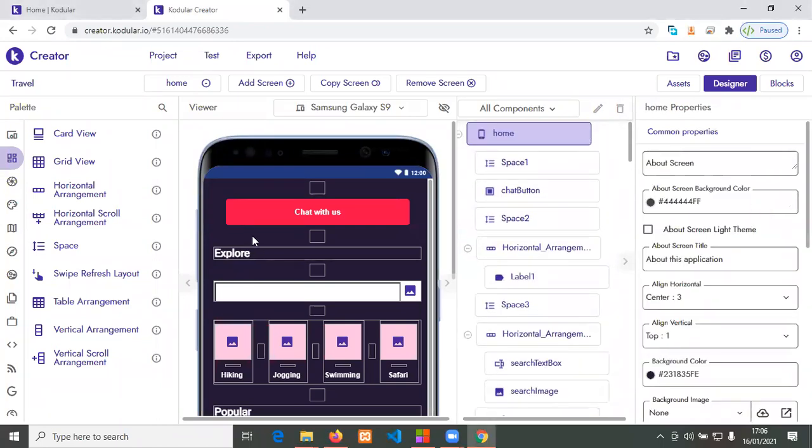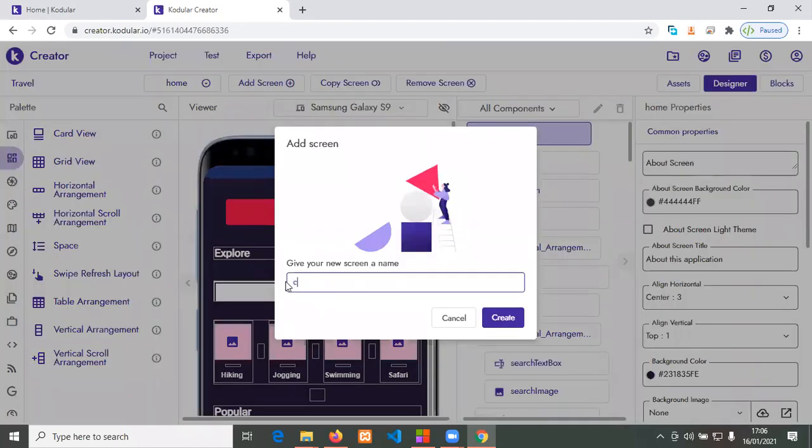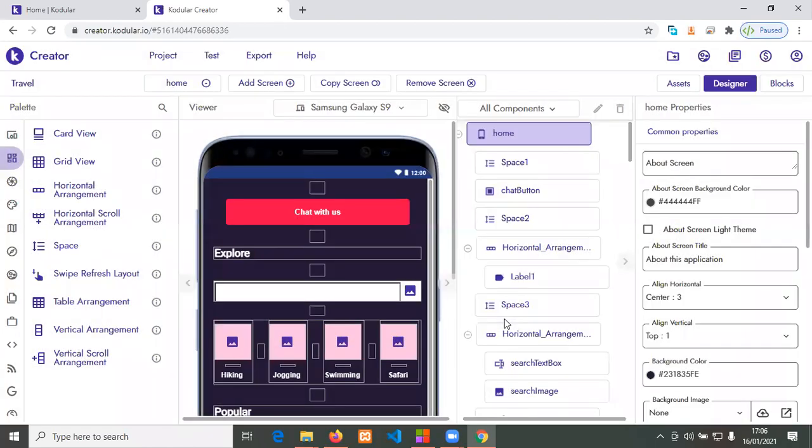Now, let's create the final user interface, the final screen. Okay? This is the final screen. Click on Add Screen, and then you can name it Chat. Okay? Name it Chat. Then after you create that, click on Create.